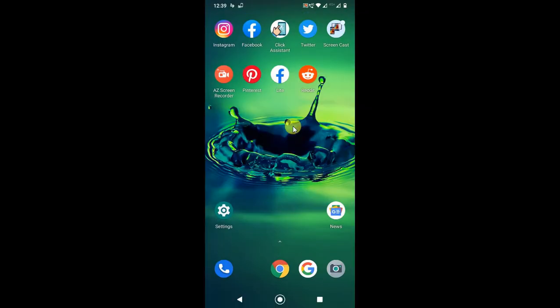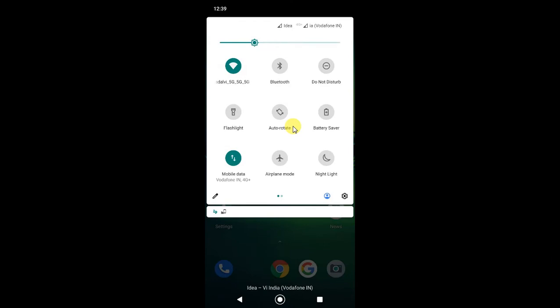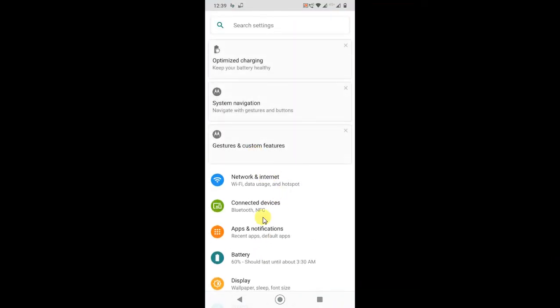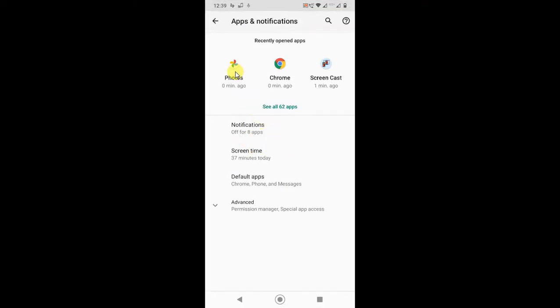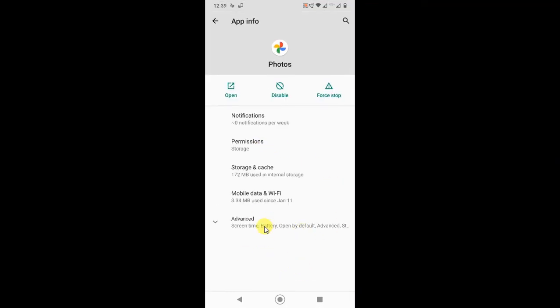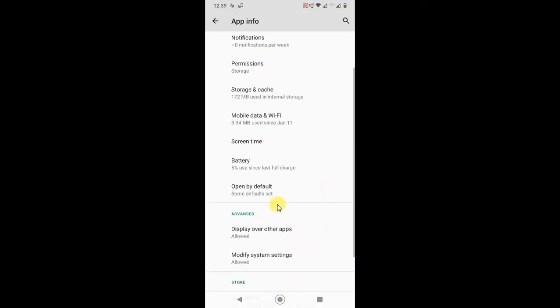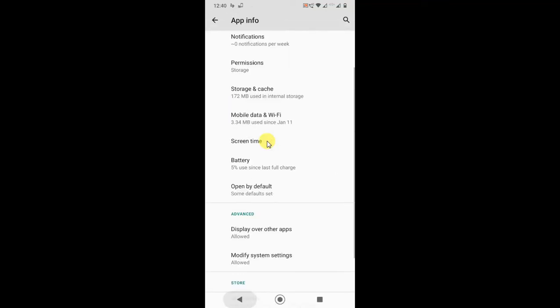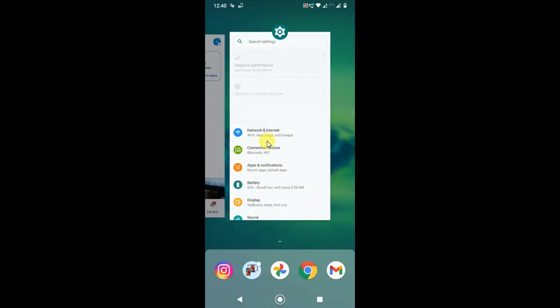So for that you have to go to Settings. This is for an Android phone. Go to apps and notifications, then find Google Photos and go to advanced and click on open by default, and just click on open supported links, and here you have to click don't open this app. So your application won't open directly.